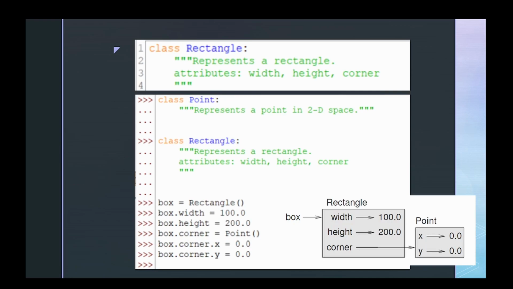We went through the example of our point, and then we expanded that to be a rectangle, where a rectangle is a point or a corner with a width and height. So here, just as a review, I've got my box equals a rectangle, and with box.width we use that dot notation to access the attributes within that class object. So my box.width equals 100 and my box.height equals 200.